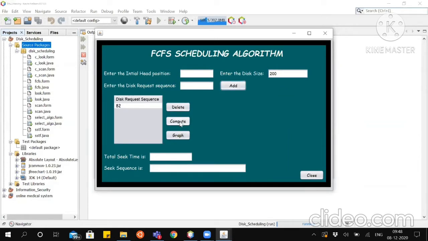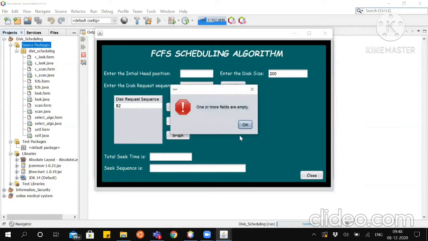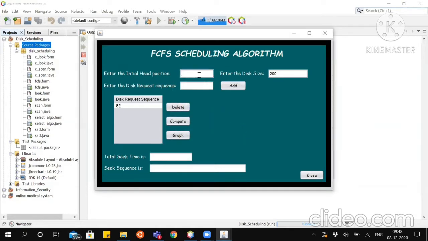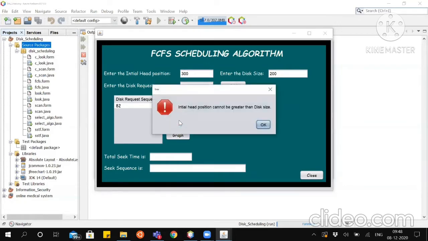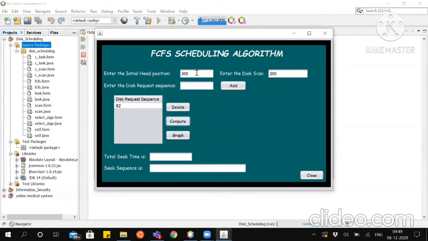Now also, if I click on compute, it will show that one or more fields are empty because I haven't added the initial head position. Suppose I add it as 300 and click on compute. It will show the error that the initial head position cannot be greater than the disk size, because obviously how can the head position be greater than the disk size? So I need to enter a number which is less than 200 and greater than 0. I will add it as 50.